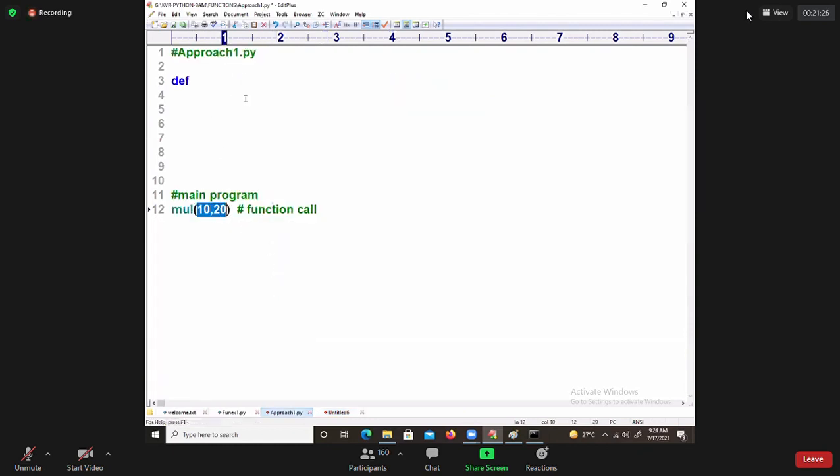Come on to this def MUL. What is the function name? MUL. How many values are coming? Yes, everybody, how many values are coming? 2 values are coming. How many formal parameters are required? 2 formal parameters are required.